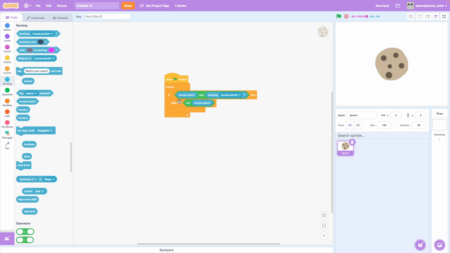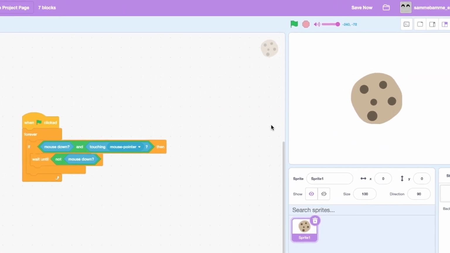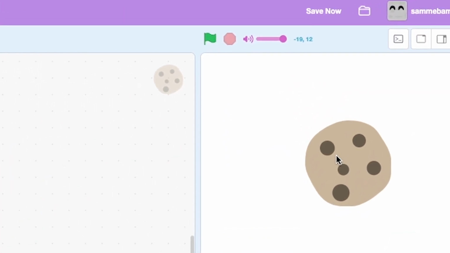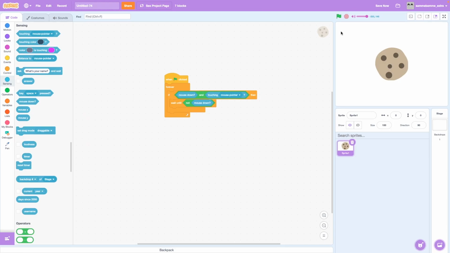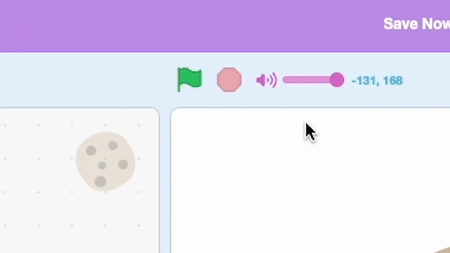So, why do we do this instead of making when this sprite clicked? This is because this only works when the green flag is clicked. So it's a bit nicer if you want to stop the project when you click the stop.